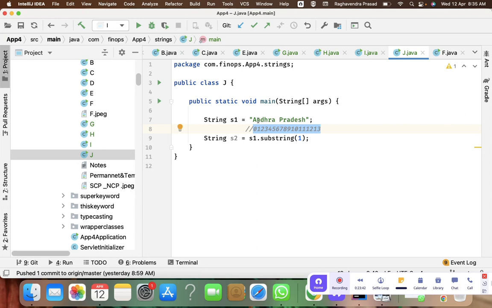So what is the length here? 1, 2, 3, 4, 5, 6, 7, 8, 9, 10, 11, 12, 13, 14. So the last index is 14. Okay. So what I am trying to do here is S1 dot substring of 1. That means the begin index, right? S1 dot substring of begin index. That means from the first index I want to create the separate string out of S1.